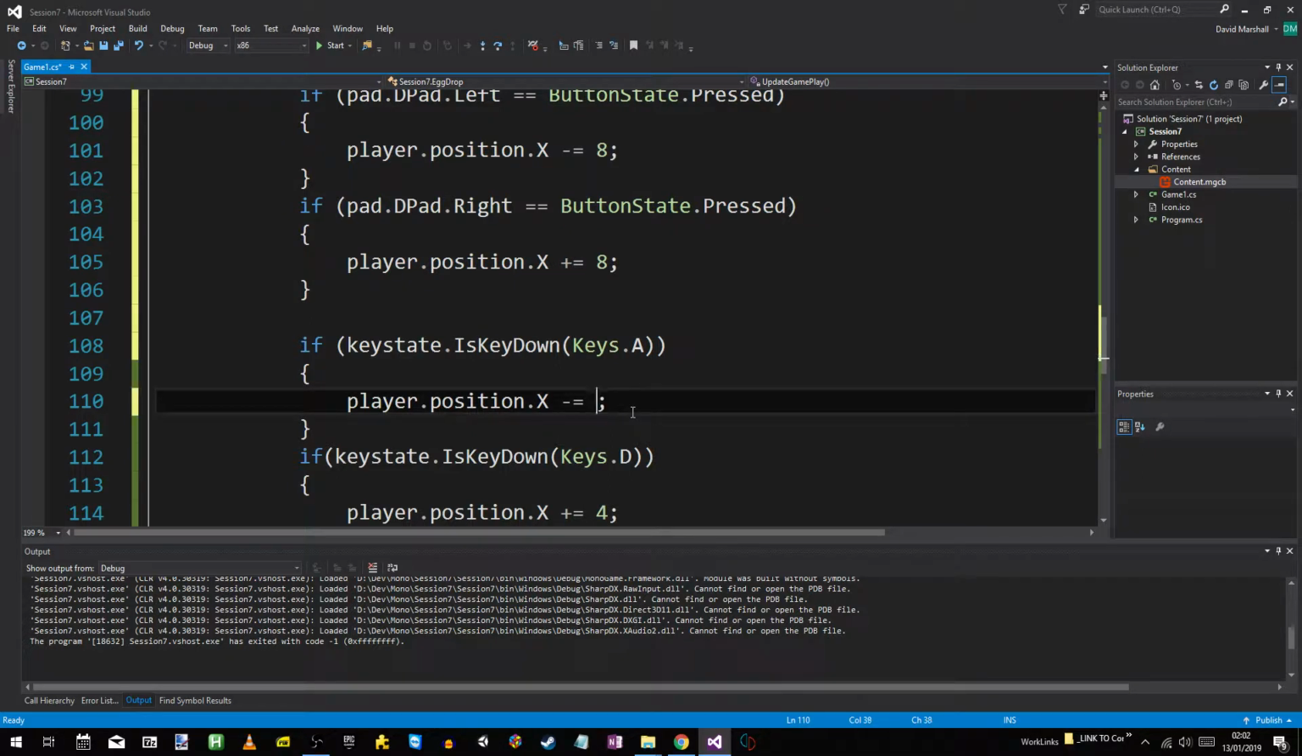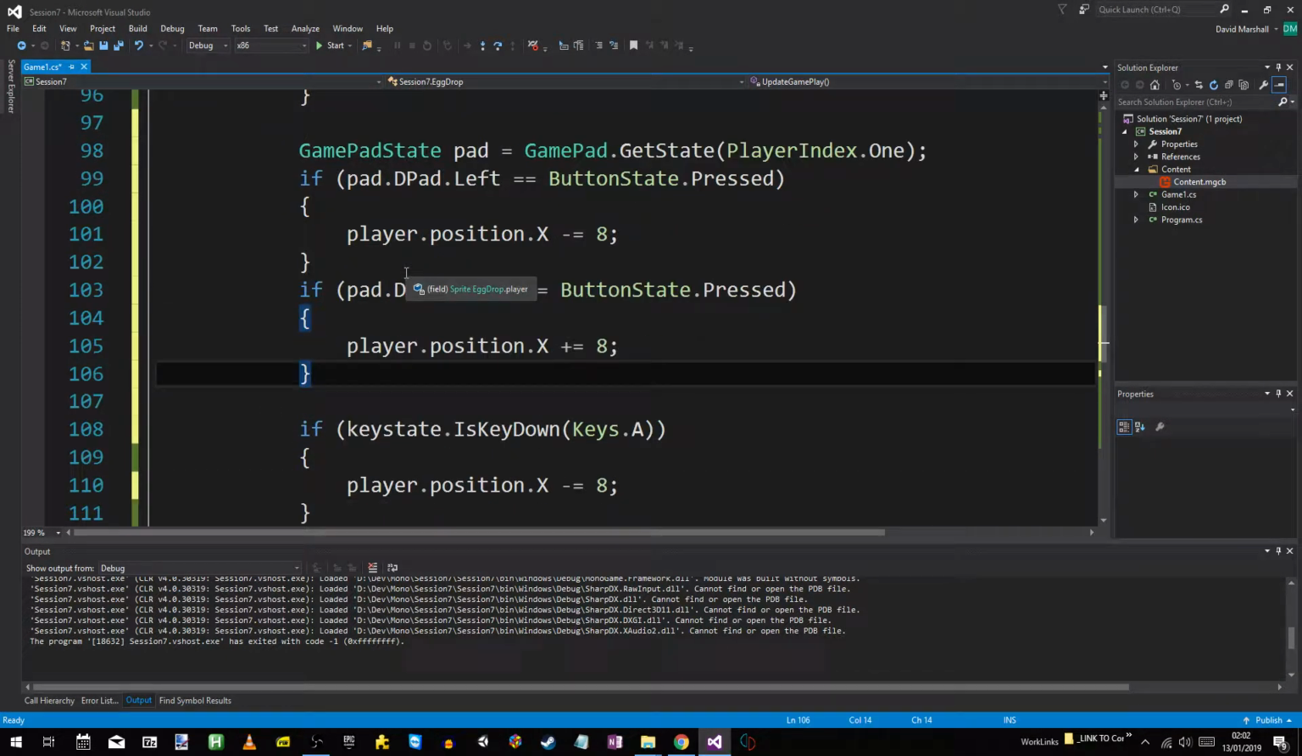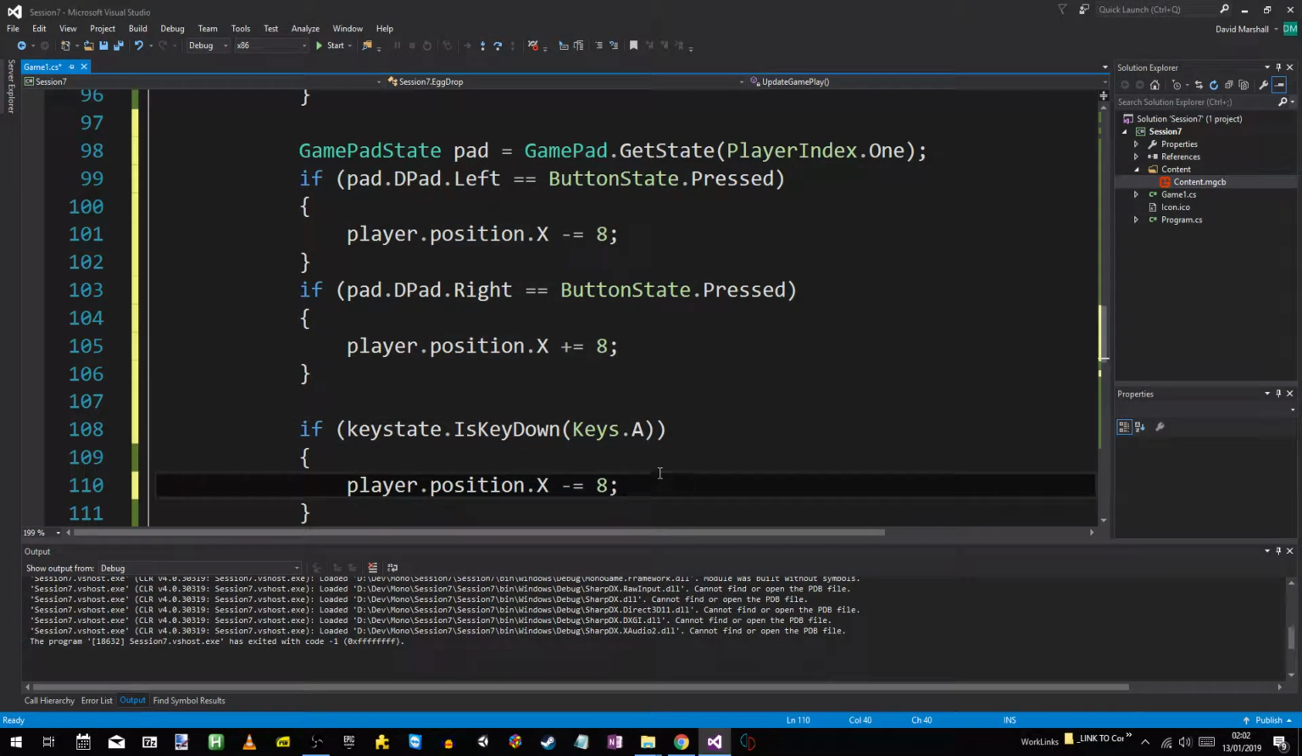I thought the keyboard controls were a bit slow, so let's make them consistent, 8 pixels instead of 4. So now you can use the gamepad or the keyboard. Slight note, if you leave the code in for both, then you can control the basket with both. And if you hold down the left button and the A key on the keyboard, you can actually go twice as fast. So that's something to keep an eye out for. Multiple control systems need to be quite carefully monitored.